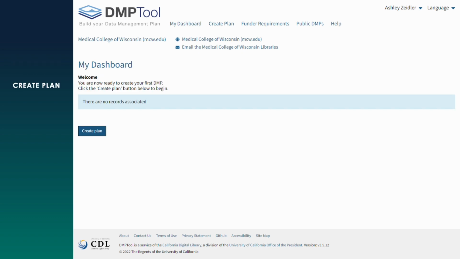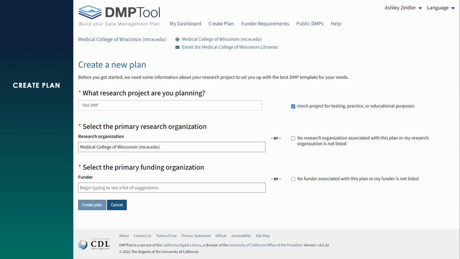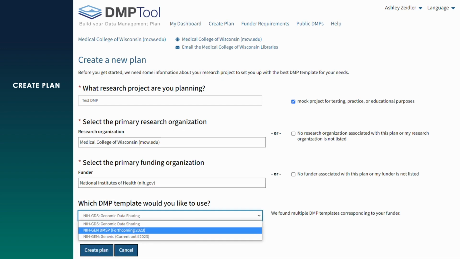Let's create our plan by starting out at my dashboard and select the Create Plan button. Remember, there is also a Create Plan link in the upper navigation pane as well. If you're creating a practice plan, make sure to check the box for Mock Project for testing. Then fill out the required information such as project title, research organization, and funder. Next, select which DMP template you'd like to use. The NIH GEN DMSP forthcoming 2023 template is available.